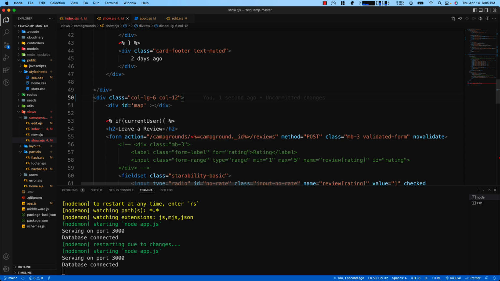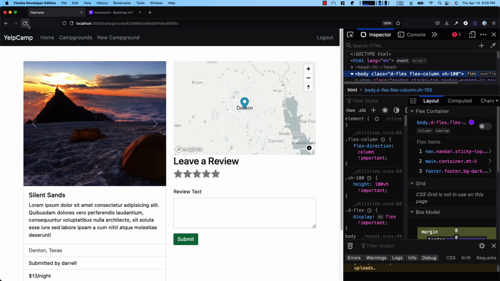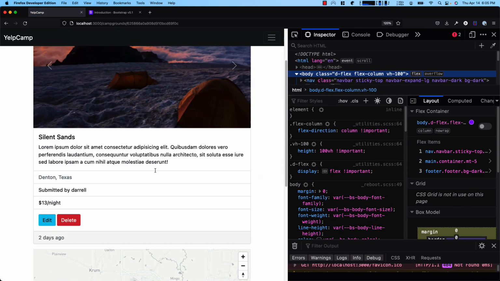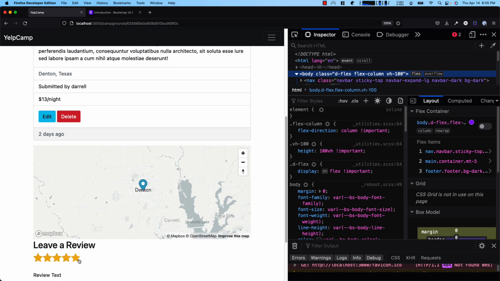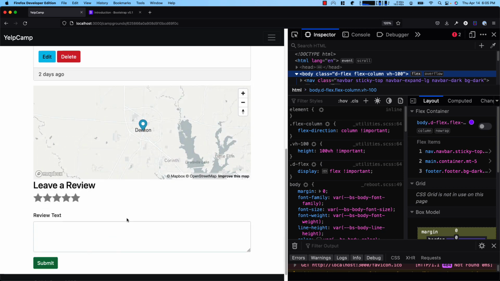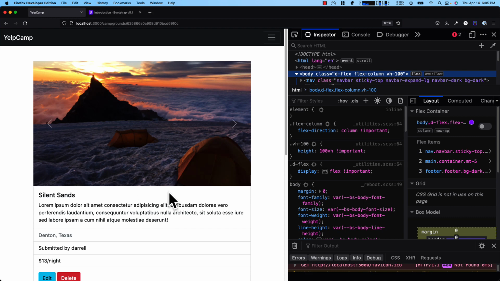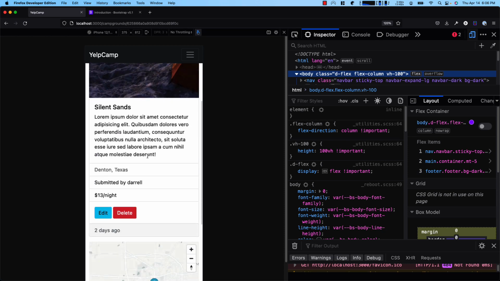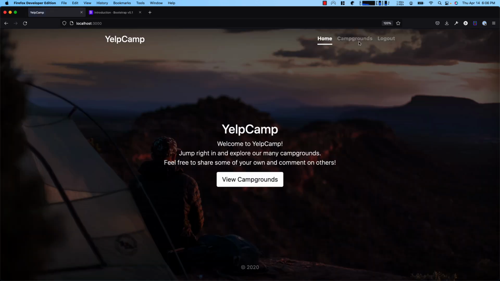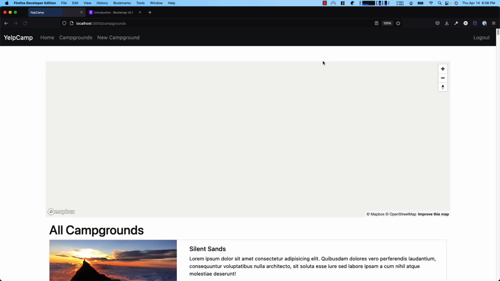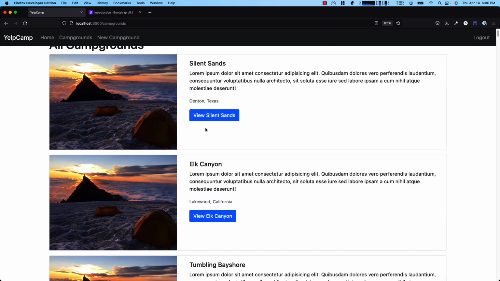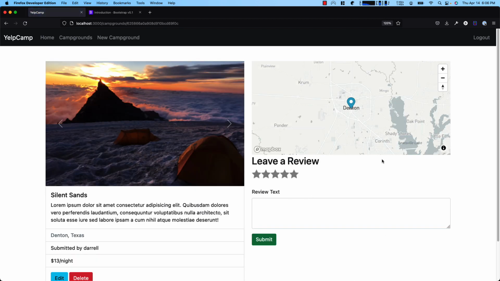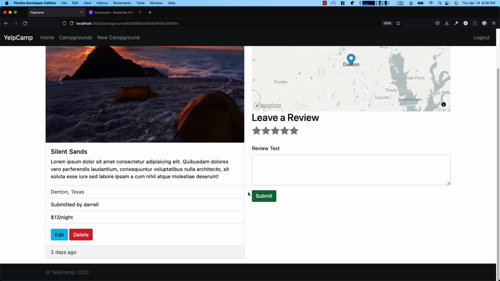And what this will do is anything past the large breakpoint will refresh. It'll kick this down here. So you can still leave a review, you can still do everything. But it just kicks this stuff down that way, even on mobile. So if I take this and go to an iPhone, it still looks okay. Go back to the home page. Home page looks good. Go to campgrounds. Campgrounds look good. Everything looks good here. It now looks good in mobile.